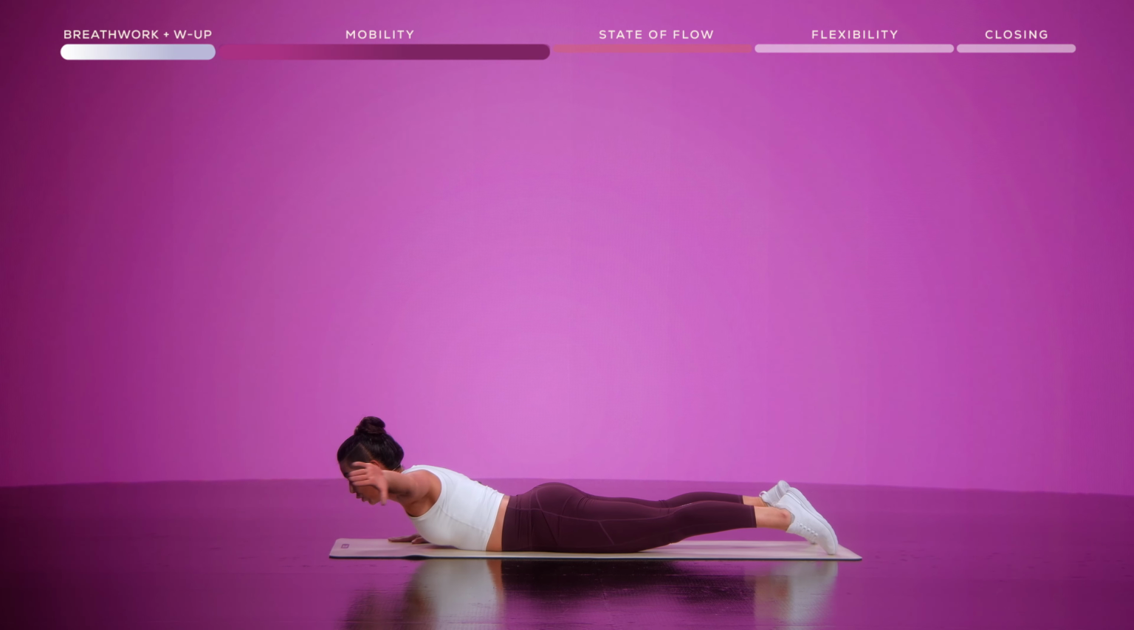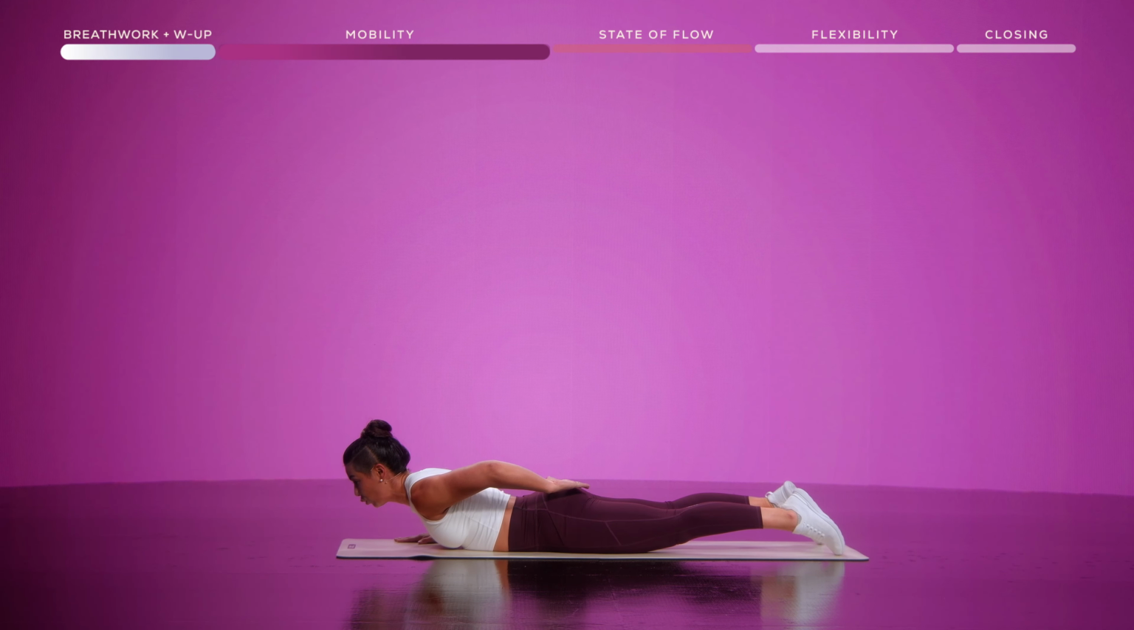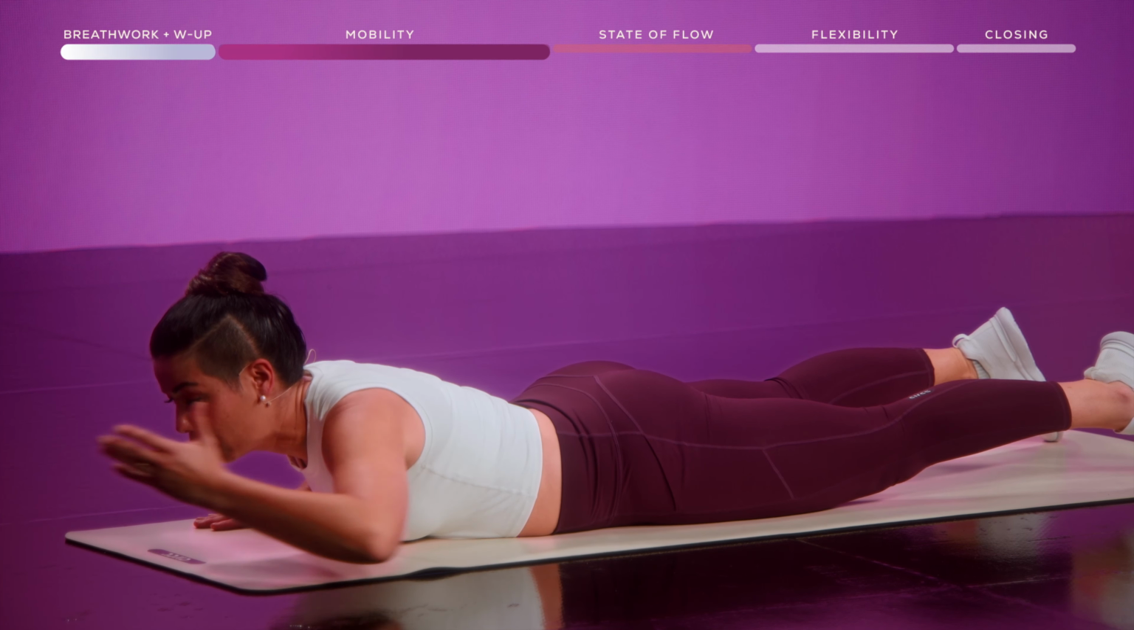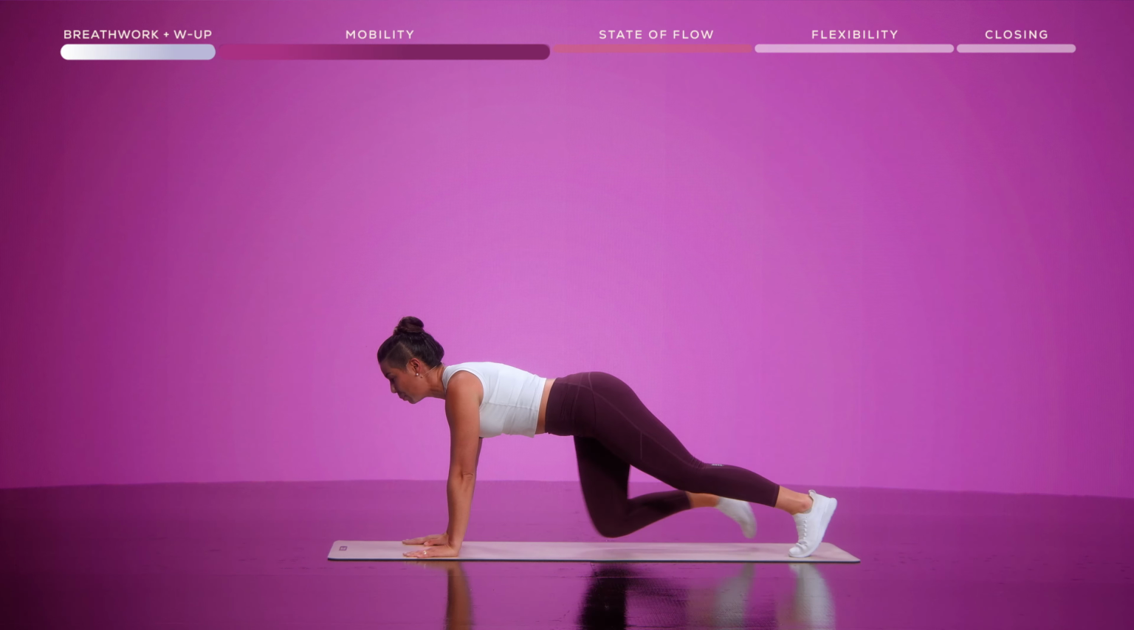Control articular rotation. You just want to use that shoulder joint. If you can touch, that's perfect. If not, if you're here, absolutely fine. You can come back forward, place your hands into child's pose.